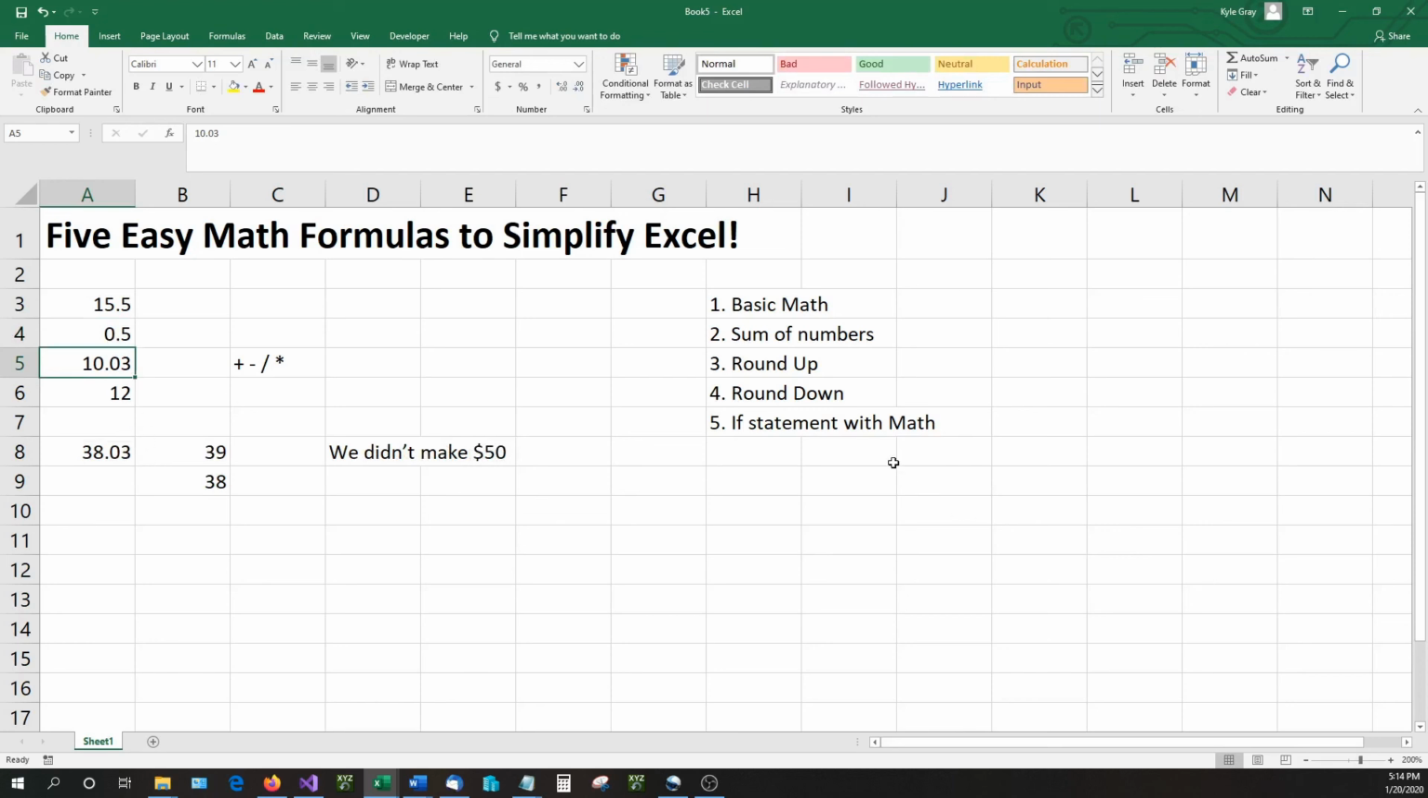So these 5 functions, they're very simple to do in Excel, and just knowing how to do these very simple little equations and formulas, they make Excel work so much easier for you. You don't have to go in and add all this stuff up, and if you want to have a running calculation right here with an if statement, you can. It's very simple to do.